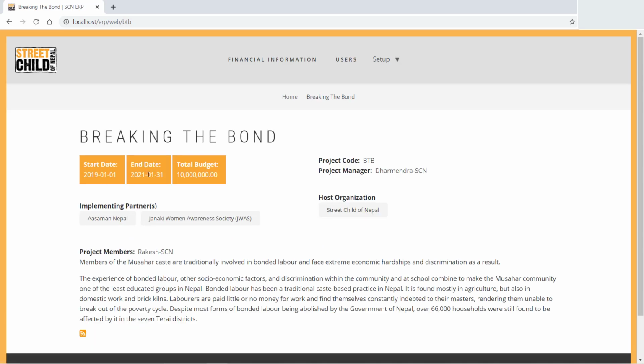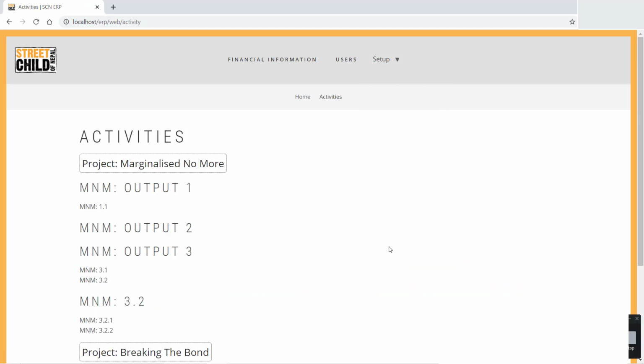Now we can view the detail of the project by clicking its name. Here we can see start date, end date, total budget, project code, project manager, host organization, implementing partner, project members, and the detail of the project. Let's move to the last menu item under setup, that is activity.